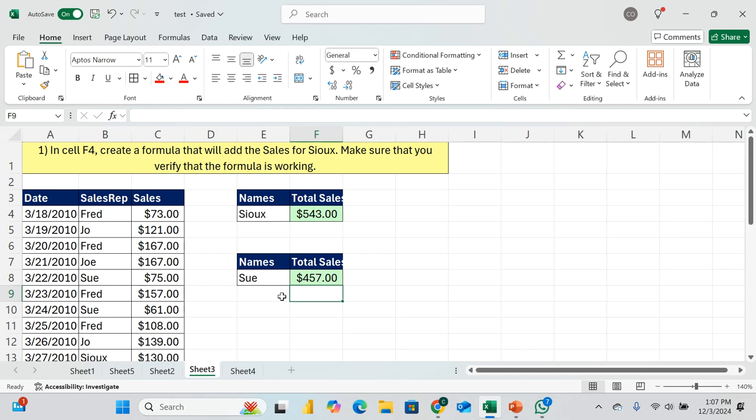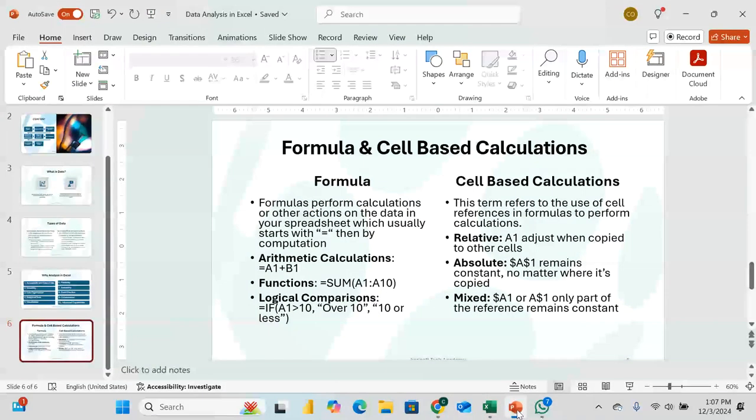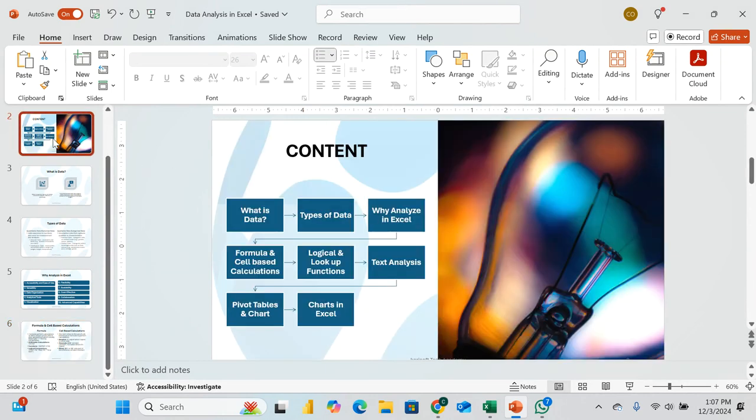That's it. So there are many more things that we're going to cover in our training. Okay, I want you to wait up for the next one. Our next stop will be getting into logical and lookup functions. It's going to be interesting. You will love it.